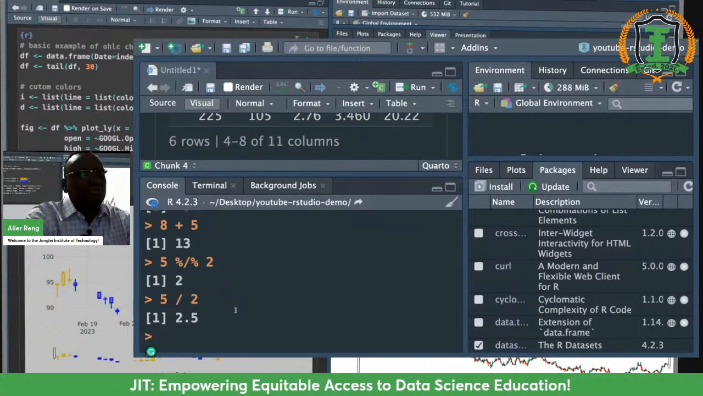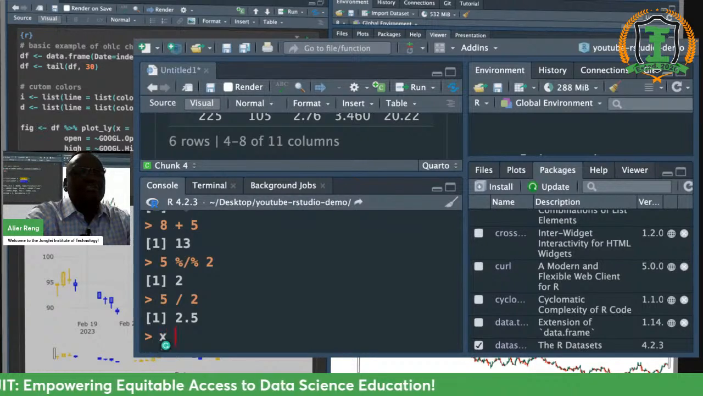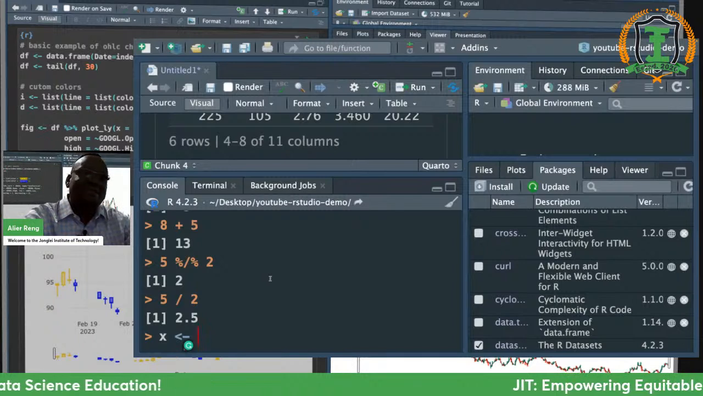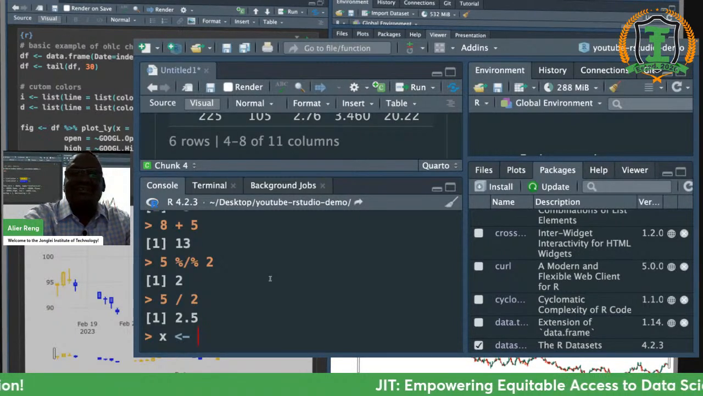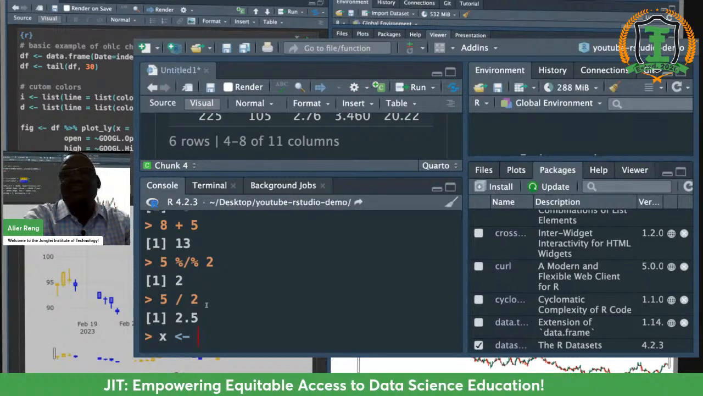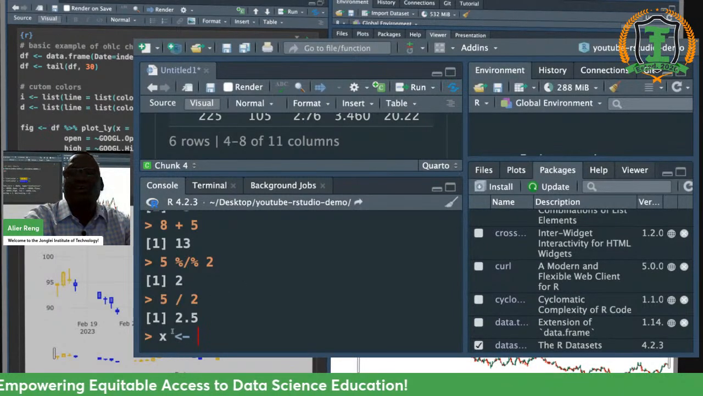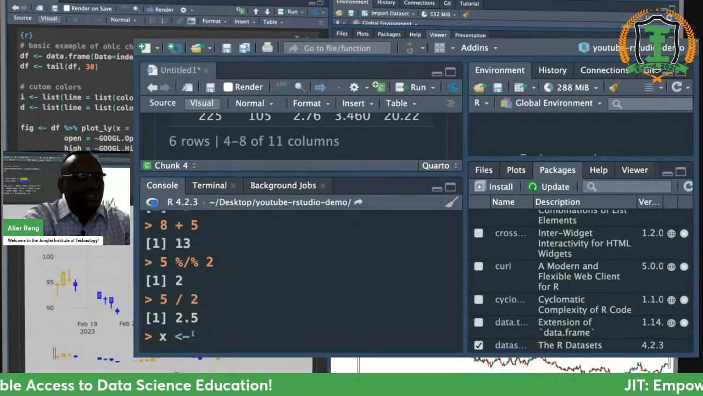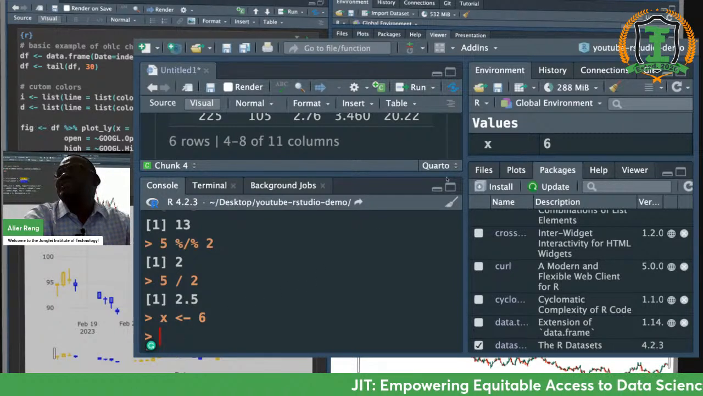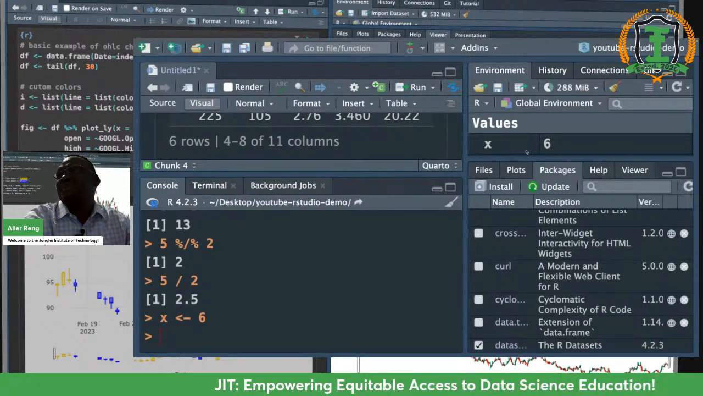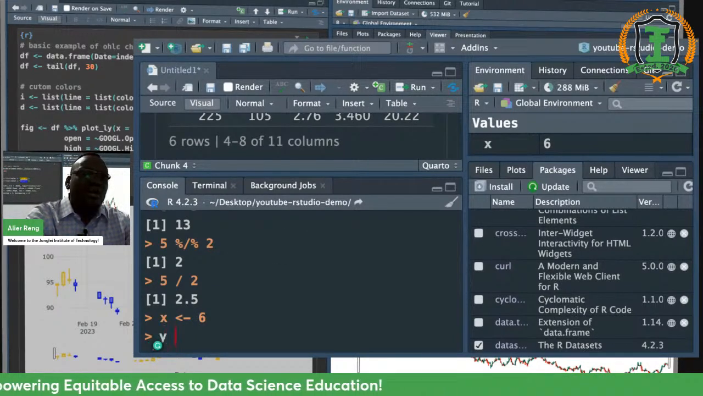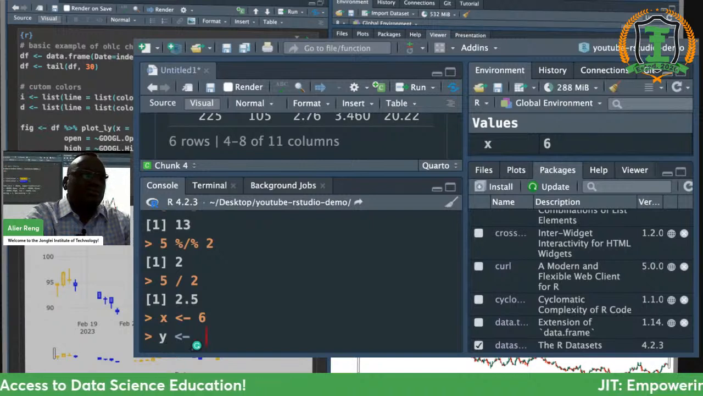I can also set values. In R, the way we do the assignment operator is this less than and then the dash or minus. You can use the equal sign, but the norm, the standard, is that you use this operator. And then I can set x to 6. And you will see it here under the environment that x has been assigned the value 6. Now I can assign y equal to 3.